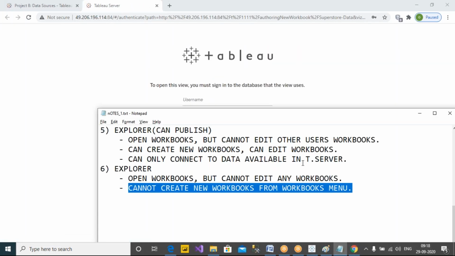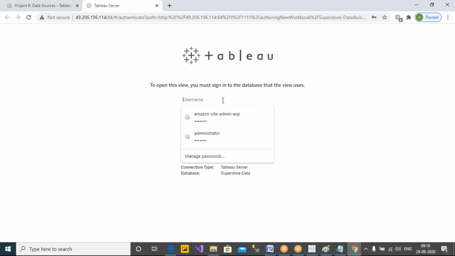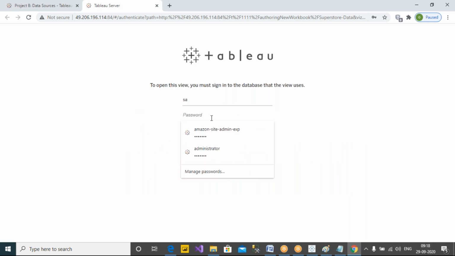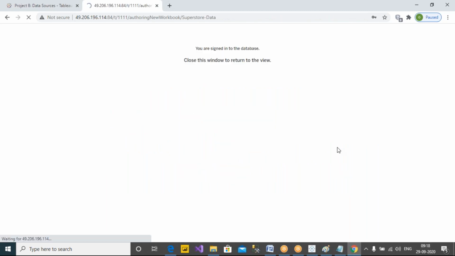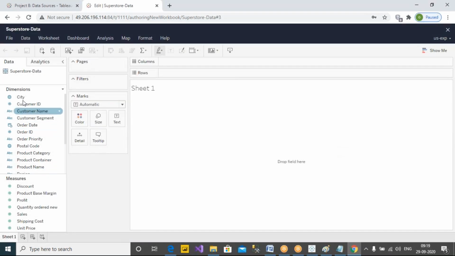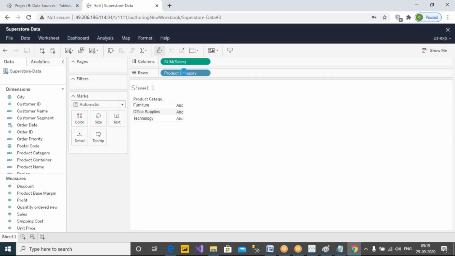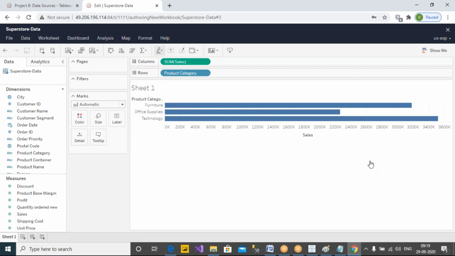Or you just said cannot edit, cannot create his own workbooks. Yeah, but here we are creating the workbooks. What is the point? We'll see what is the point here. Right? And let's say sign in. And okay, I'm seeing everything. Can I build things here? Product category and the sales. Oh, I'm able to create the workbooks. Can I save it? Yeah, it is not available.